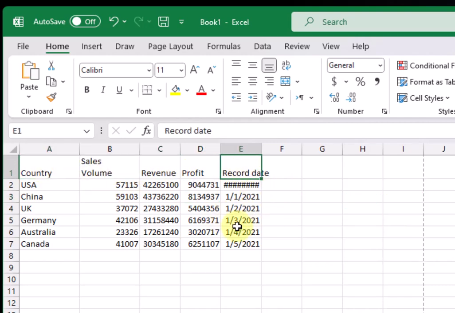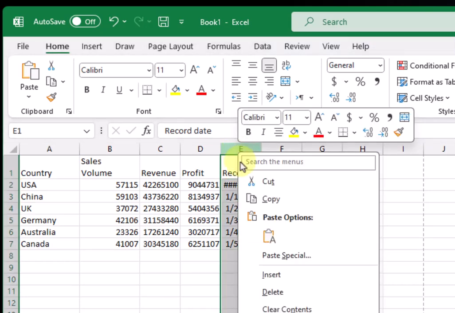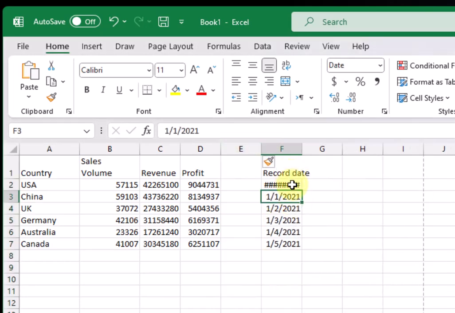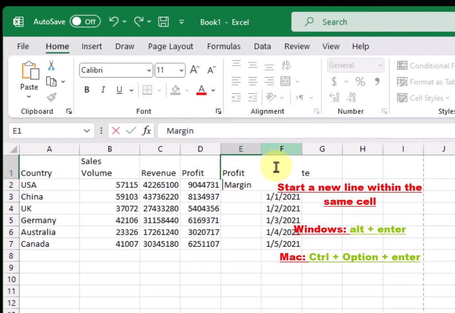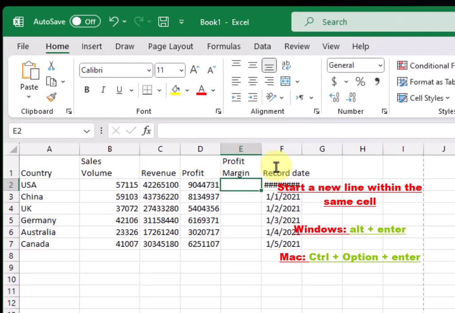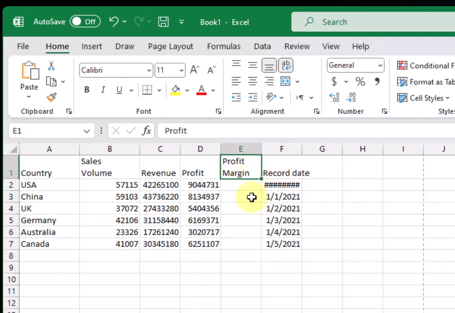I also want to insert a column between the profit and record date for profit margin. So you can either select column E and right click and then say insert. You don't even have to select the column, you can just right click on the heading and say insert, and there you go, it has inserted a new column between column D and F. So I'm going to name that profit margin, and I also want to split it in multiple lines. Alt enter, and then I want that to be like that.